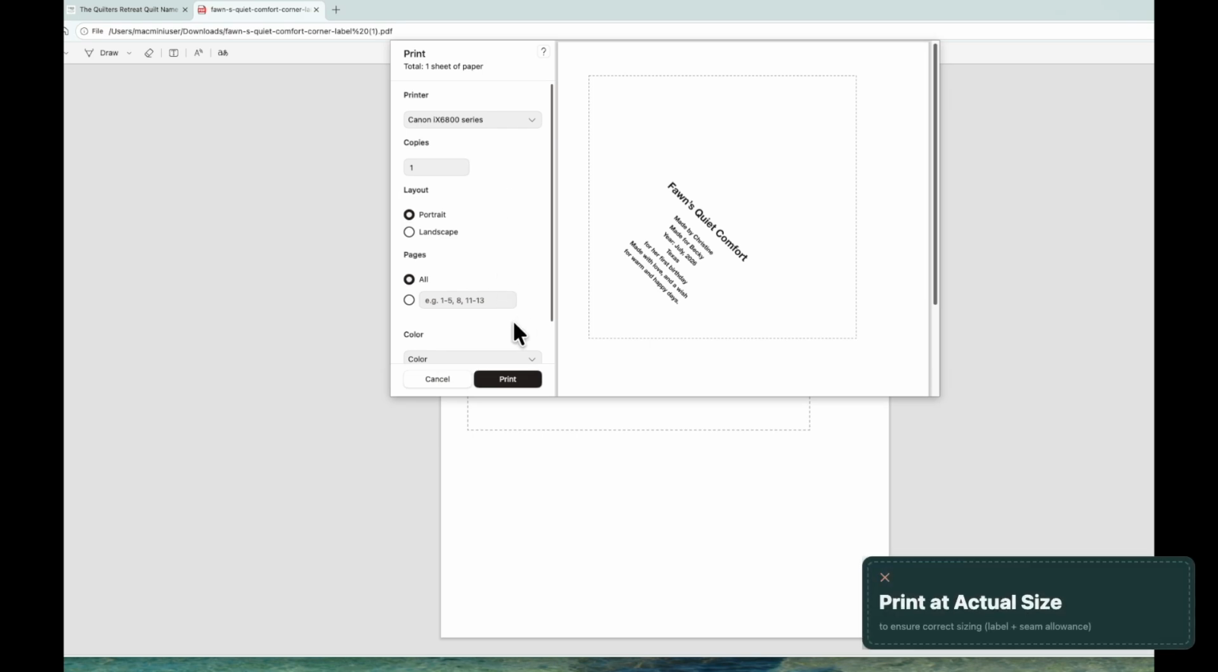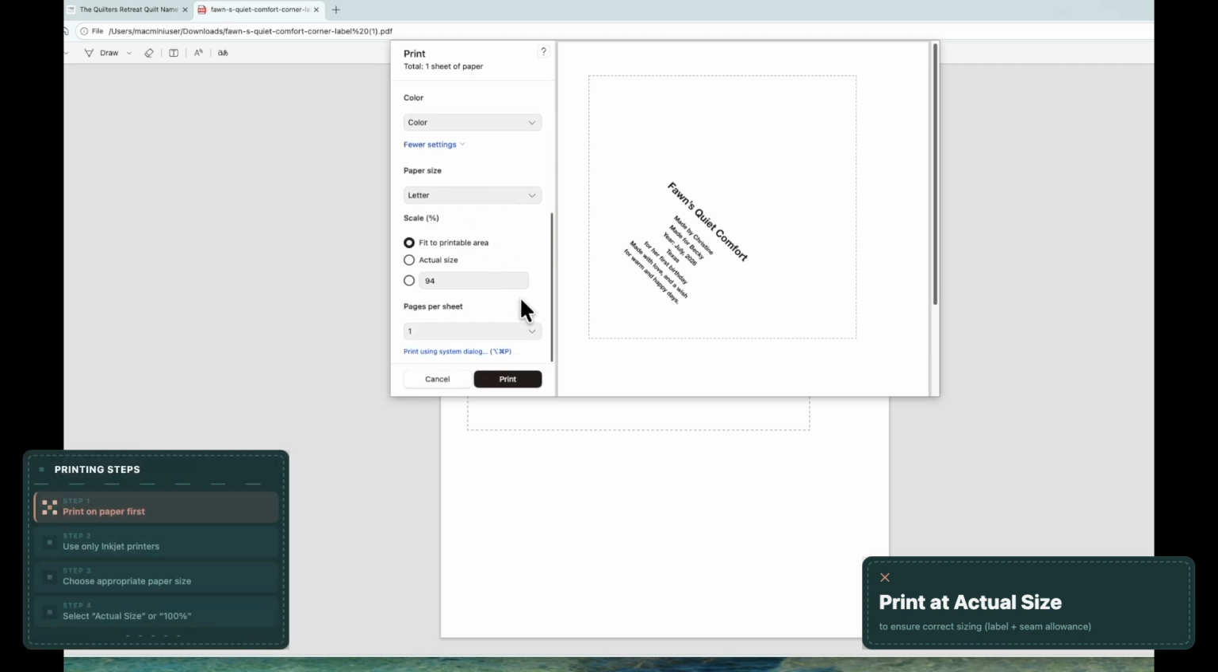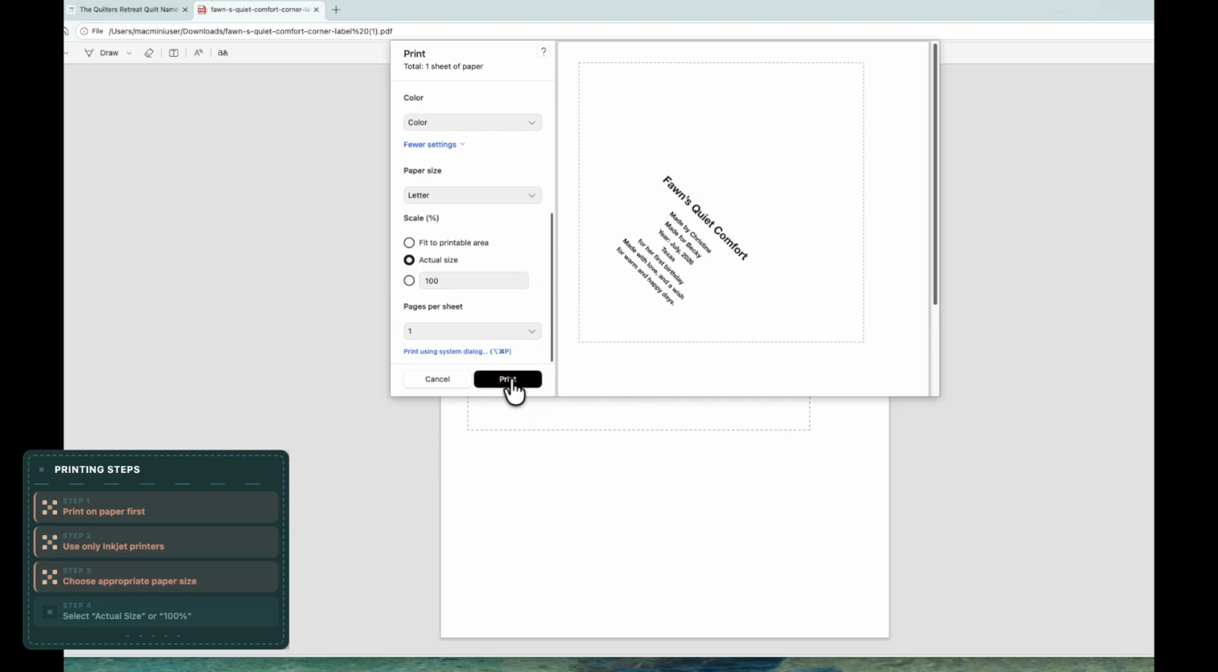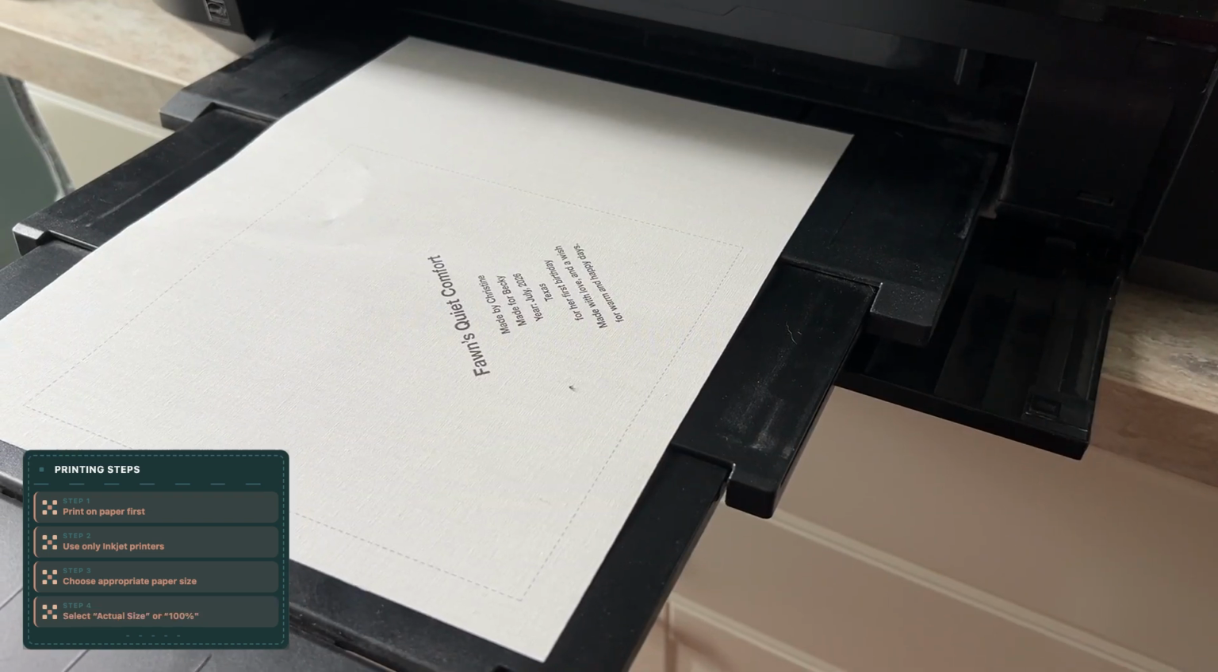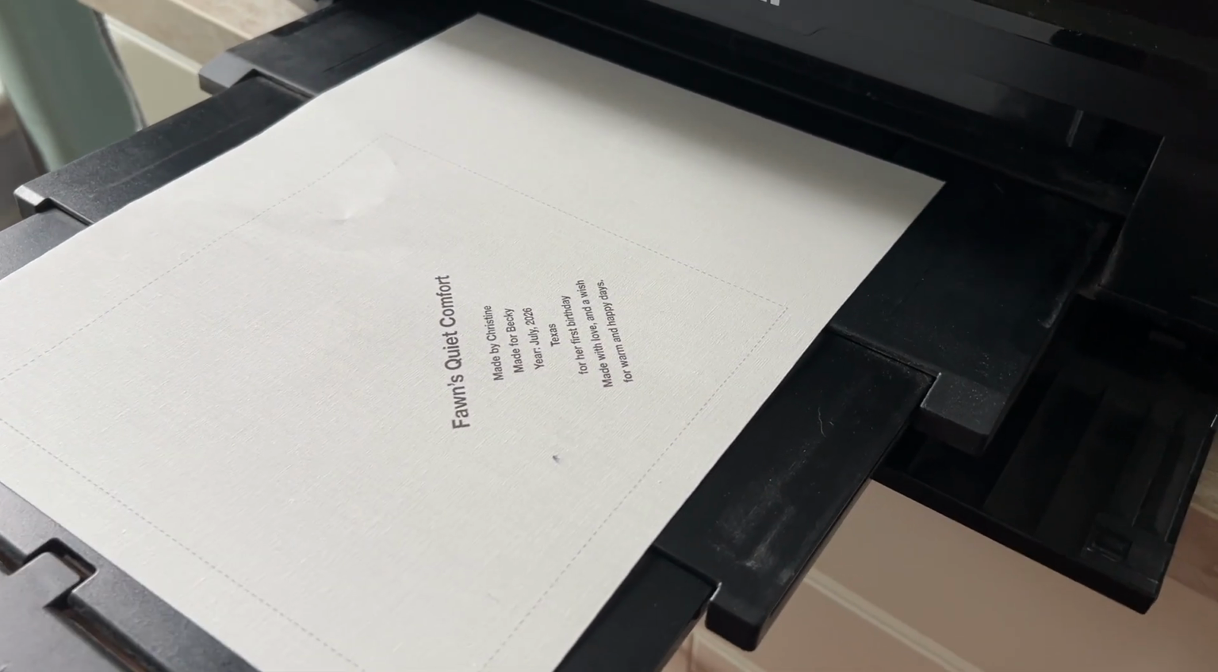Now this time I want to make sure I'm choosing my inkjet printer. These labels work with inkjet printers only. Again, be sure to choose actual size so it'll come out exactly the size you anticipate. And it came out great. Now we can start working with our new label.